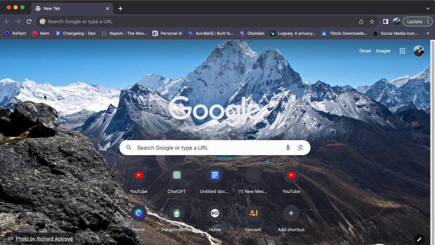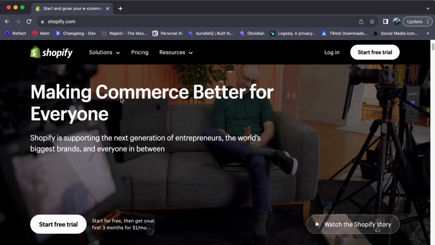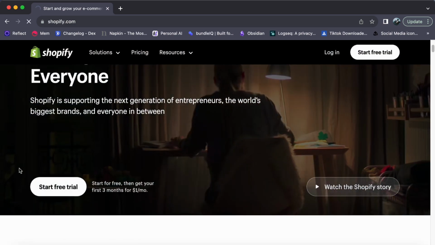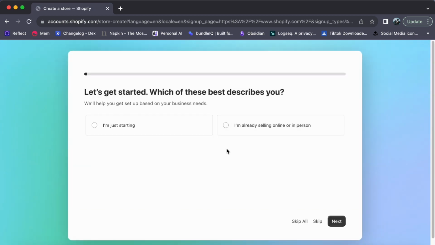The first step is to visit shopify.com. Once you're on the page, enter your email address and click Start Free Trial, allowing you to use it for an additional 3 months after your free trial ends, all for just $1 per month. You can skip through the questions by clicking Skip at the bottom.